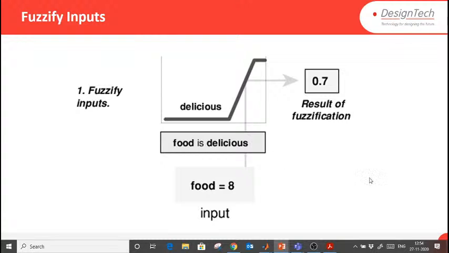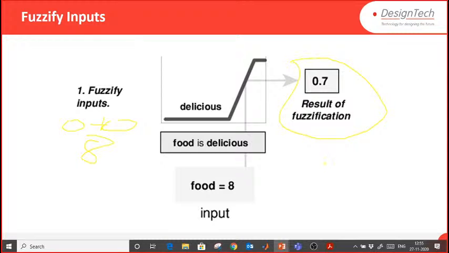Fuzzy inputs. So here we will have some inputs. Let's say I have inputs between 0 to 10, and if the food is delicious, let's say the value is 8. What will happen? It will be normalized, I mean it will be converted into membership sets, fuzzy sets. Let's say that 8 is equal to 0.7. You don't have to do this yourself. The fuzzy logic toolbox will do that for you automatically. Okay.